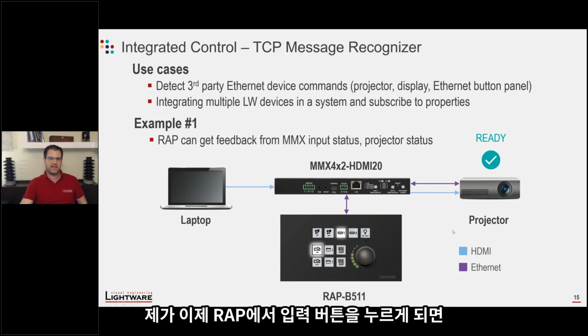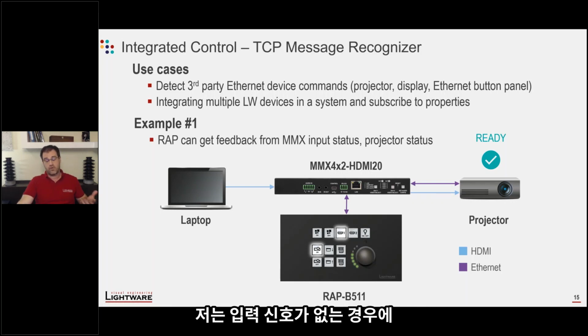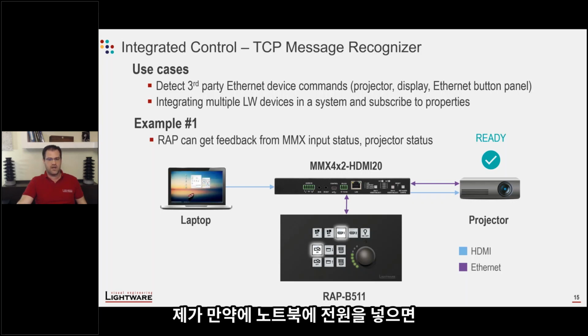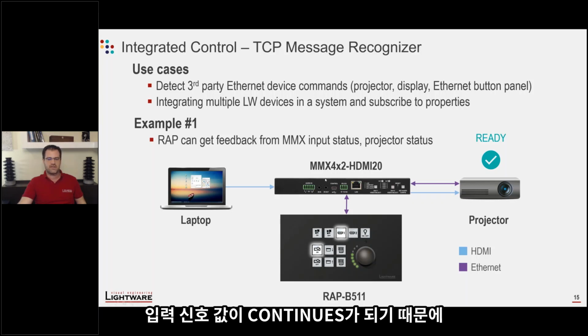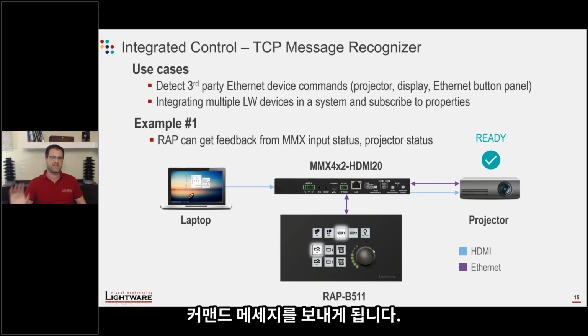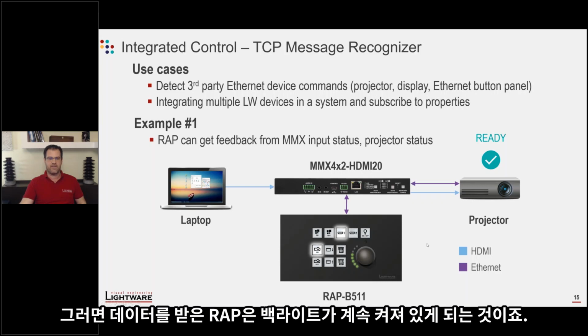Also, if I am pressing an input select on the room automation panel, I can program it to have a blinking backlight, because there is no signal on the selected input. However, if the laptop is turned on, then it will become continuous, because the MMX 4x2 matrix can send the command to the room automation panel that I have a signal here, and then I can have my continuous backlight to indicate the signal is passing through correctly.